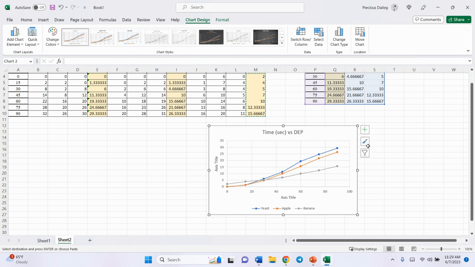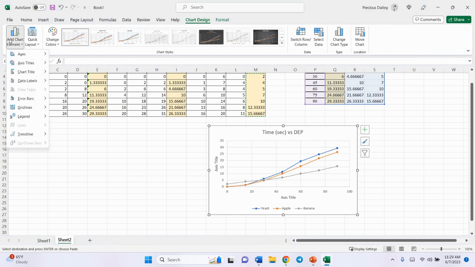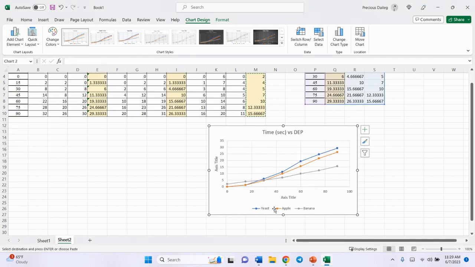If that area doesn't show up for you, then just click on your graph and then click on chart design. Right here, add chart element. So add chart element and then axis title, and you're going to want to click both, right? So I already have that on there.